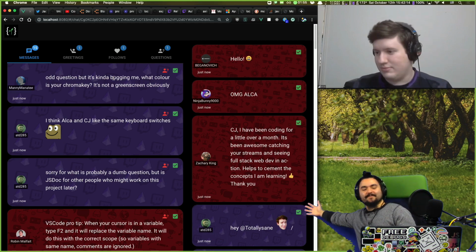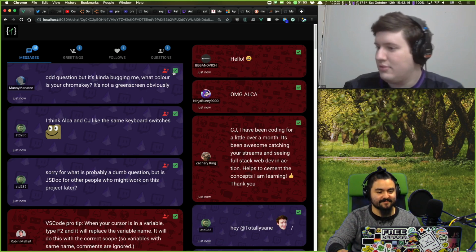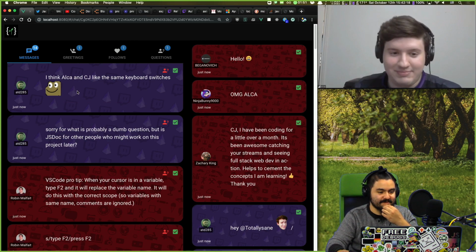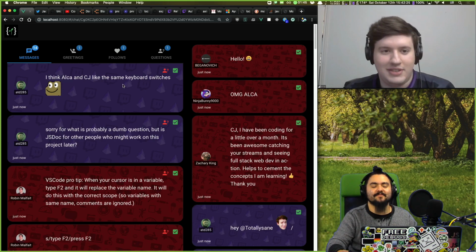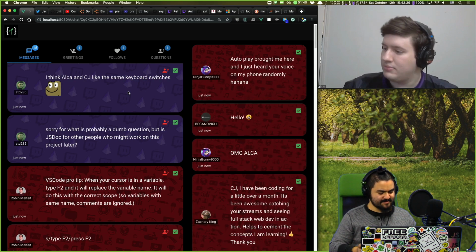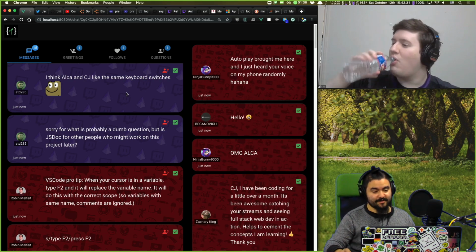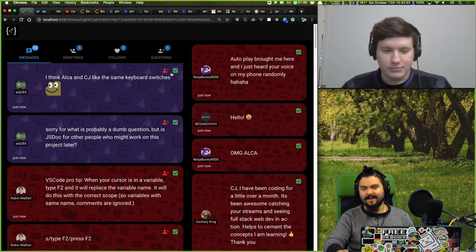You can see if I get closer. It's blue. You got the autocomplete? Got it. Sweet. ATD says, I think Alca and CJ like the same keyboard switches. What kind of switches do you have? Well, I guess these are equivalent to blue. Okay, I think mine... MX blue. I don't really even know. I'm not a keyboard nerd. Or like, I don't know that much about keyboards.